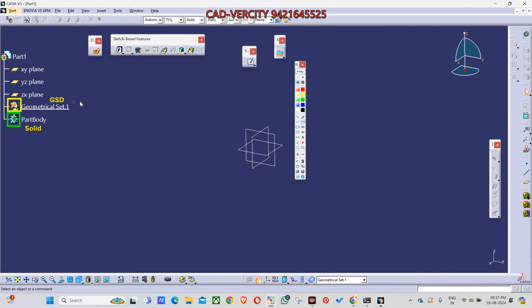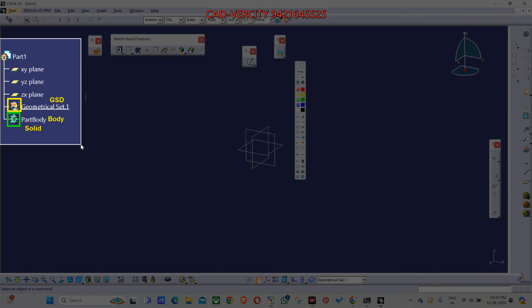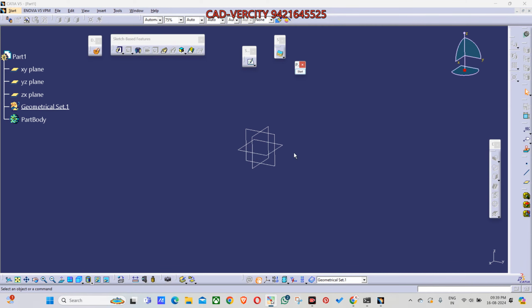What is the use of geometrical set and part modeling? Whenever we use any command from GSD, it will go inside the geometrical set. When you want to use part modeling commands, every time you will need a body. This we call the body, and this is the geometrical set. Any doubt till this point? Shall we move forward?